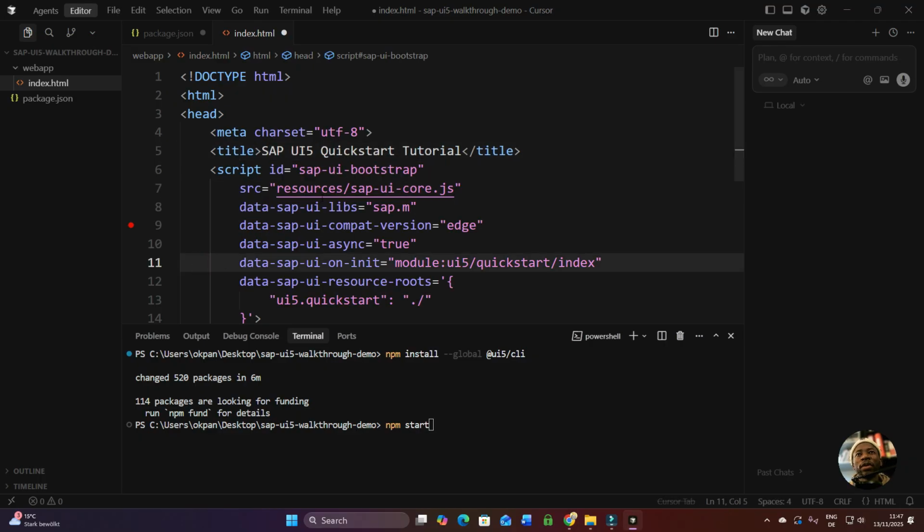Okay, now you see here we have our script which has the ID sap-ui-bootstrap. Like I explained earlier, the SAP UI5 Bootstrap will load the UI5 library. It will load all the libraries for the UI5 that we'll be using, and it will also define what's called the namespace, which is ui5.quickstart. This is how UI5 organizes your files logically, like a folder system that the framework can understand.